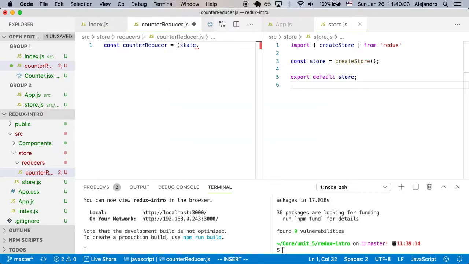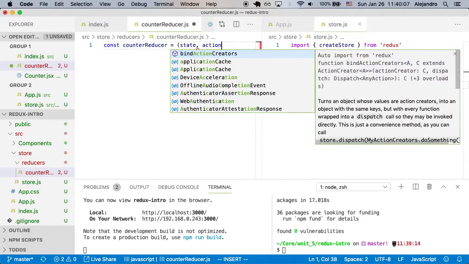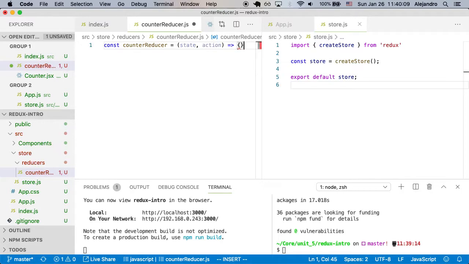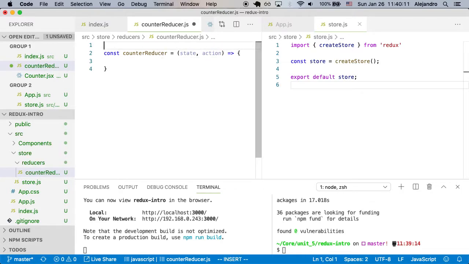and takes in an action. Now we're talking about the reducers. The reducers will look at the action and produce a new state with it.